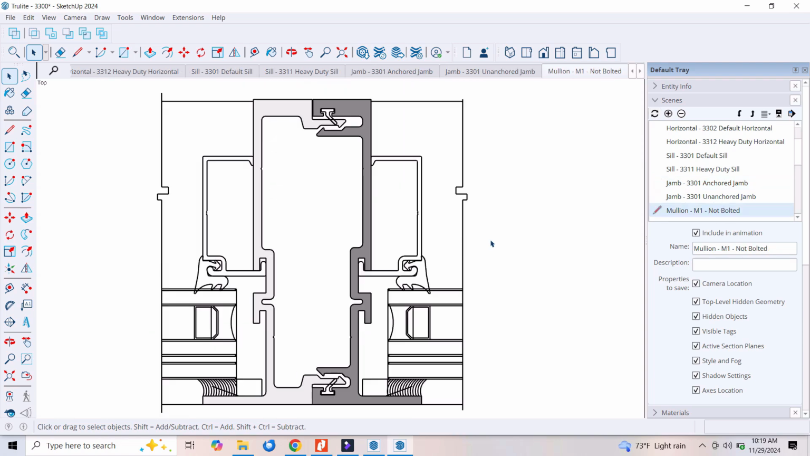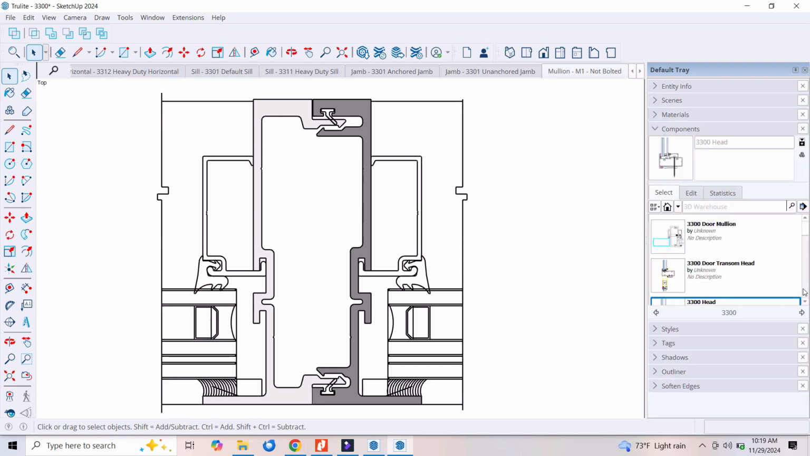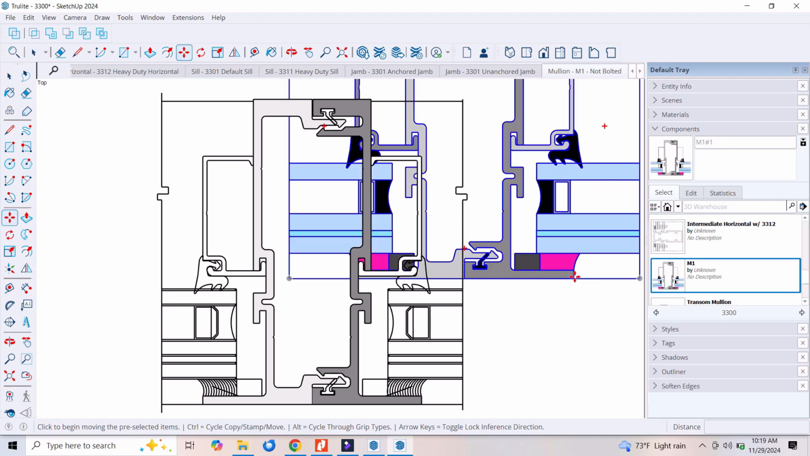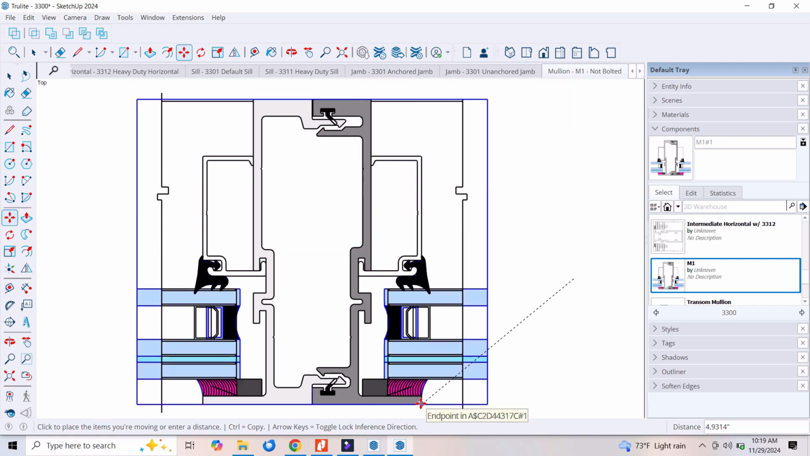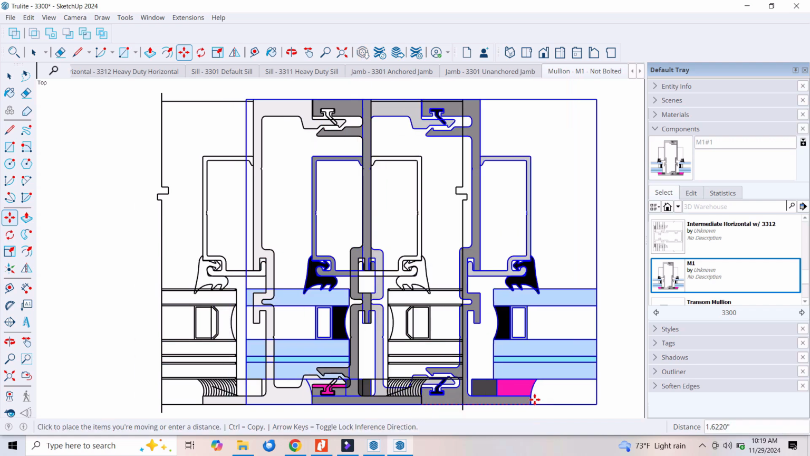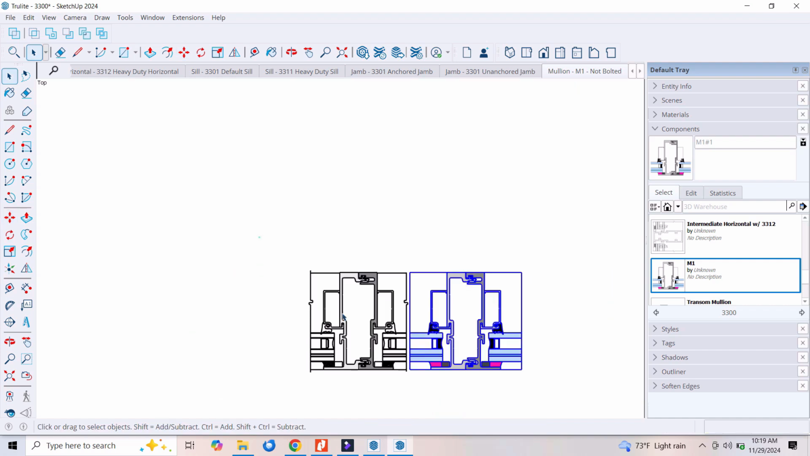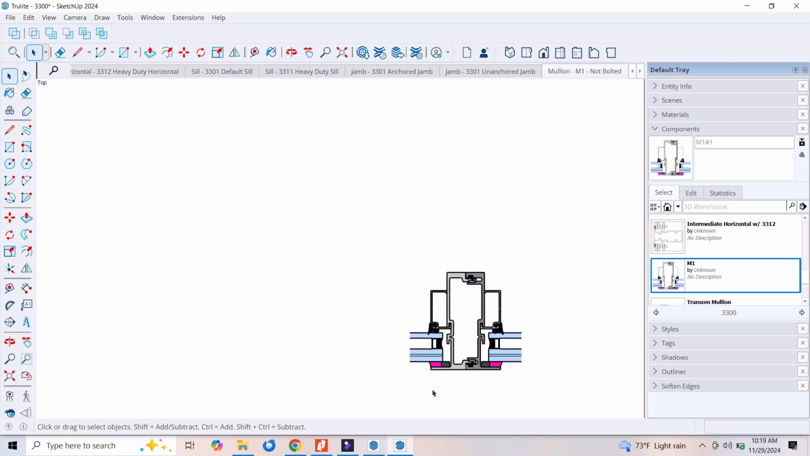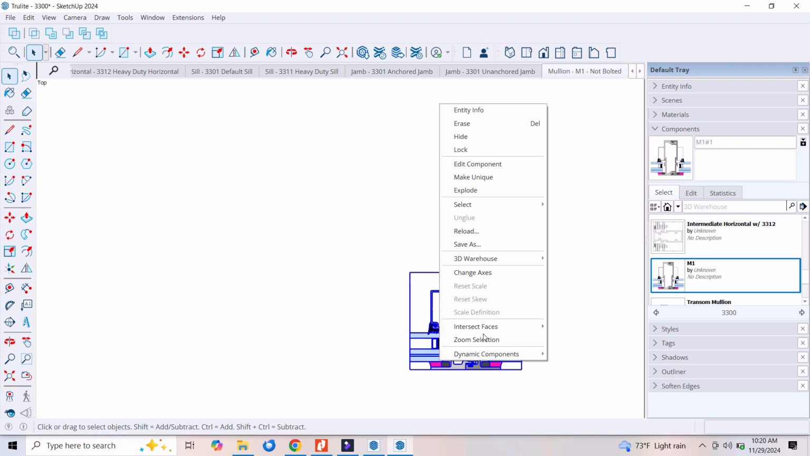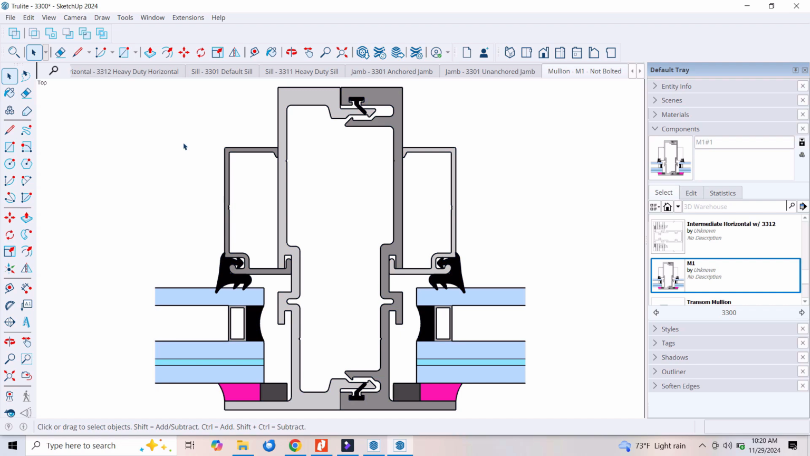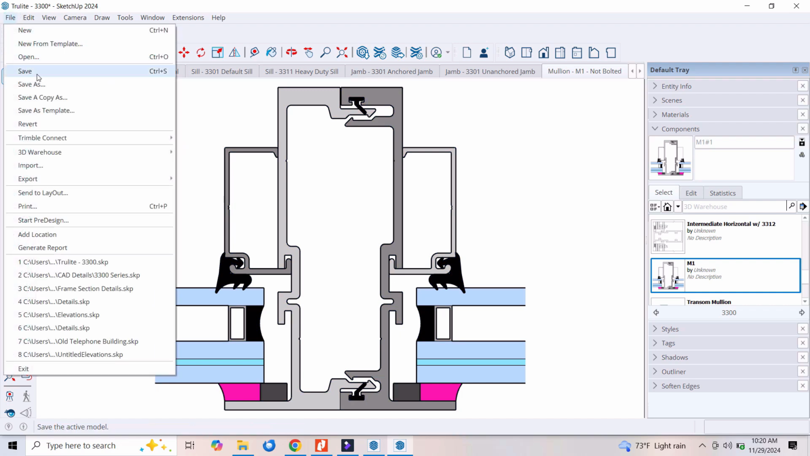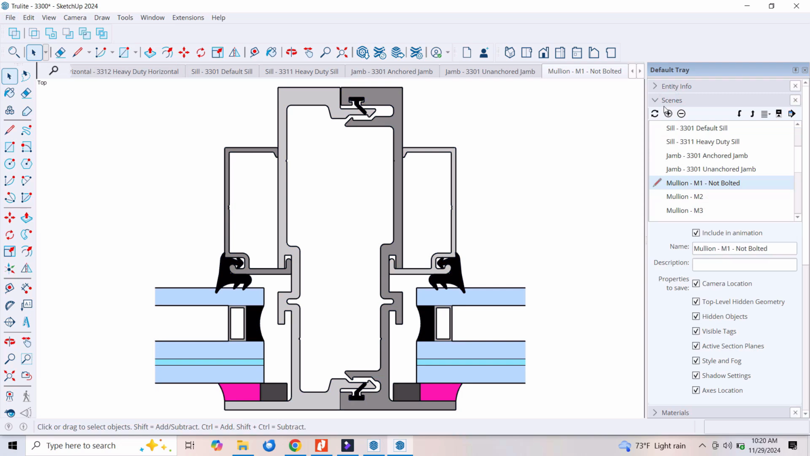Mullion 1. Let's see what we have for mullion 1. But we gotta have it. Come on, mullion 1. Yeah, it's much nicer. Okay. Delete that. Right click, zoom selection, file, scene, refresh that.